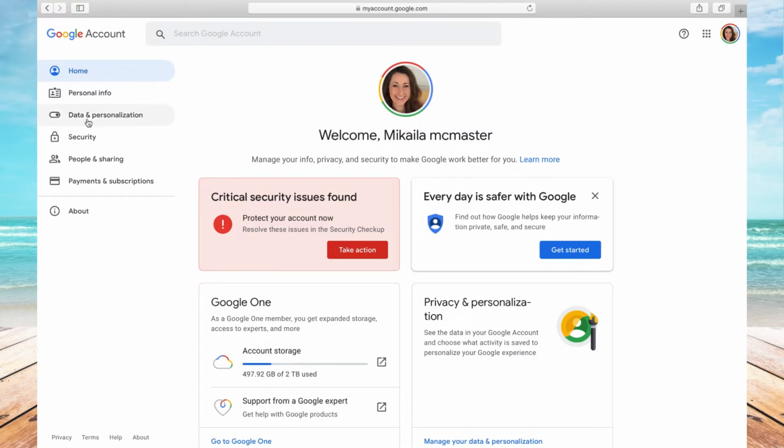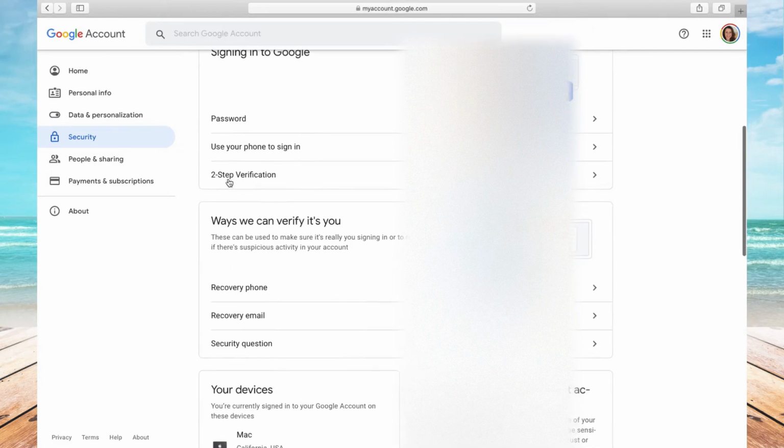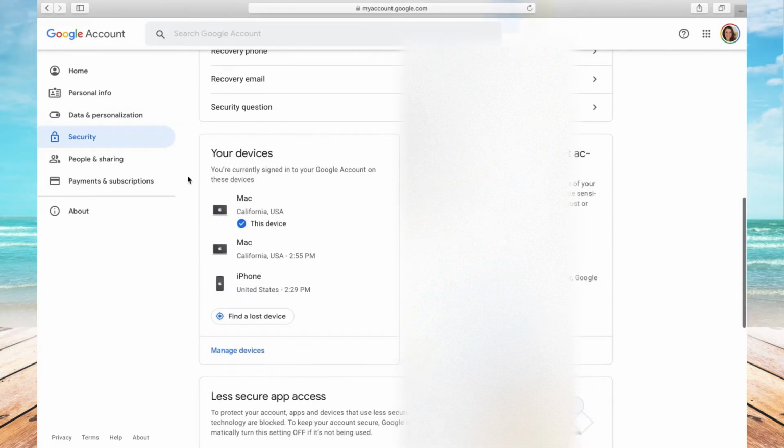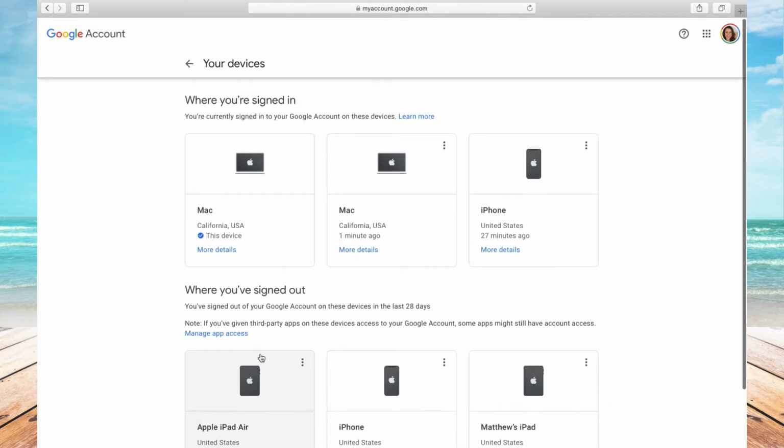From there, we're going to go over to security, which is at the left-hand side of your screen here. Click on that. Then it's going to open all of your security information. We're just going to scroll all the way down till you see your devices. From there, we're going to go to manage your devices. This is where we can manage every device that's connected to your Google account. Click on that.